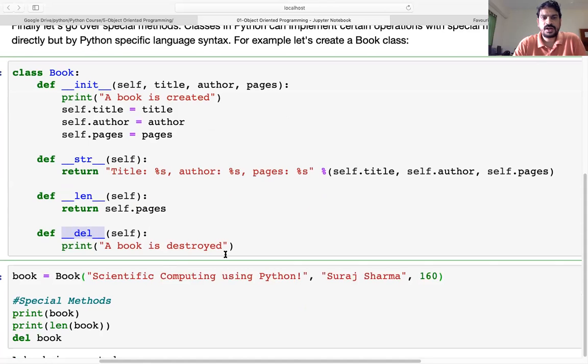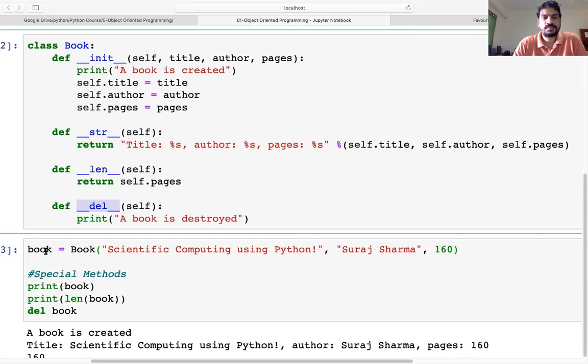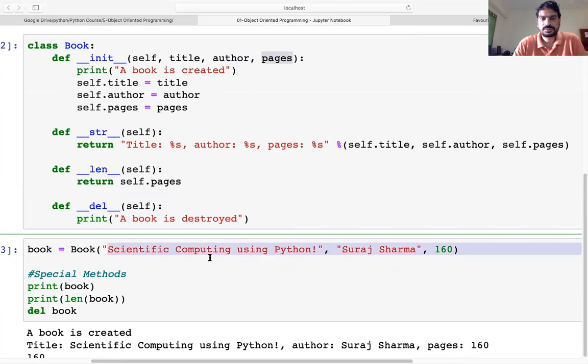A book is destroyed. Here it is going to print the self dot pages, so it is going to print the pages here, and str. So here you can see when I create an object book with the class book, I am putting the title of the book, author of the book, and pages of the book. I have just created the title of the book, author of the book, and the pages of the book.